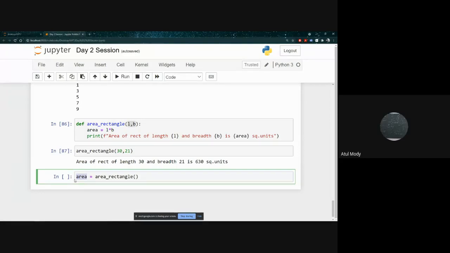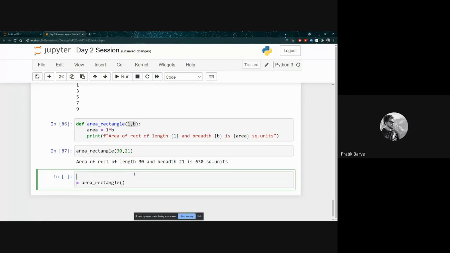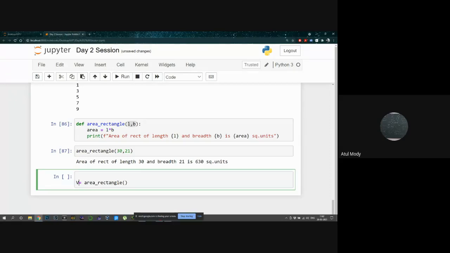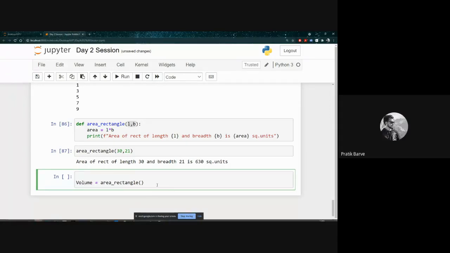So, Mahesh, can I suggest? Yeah, you just say volume is equal to area into height, and then see what happens. Okay, I can do that. So I like to define height first. No, don't define height. We just call it directly. Volume equals to area into height.